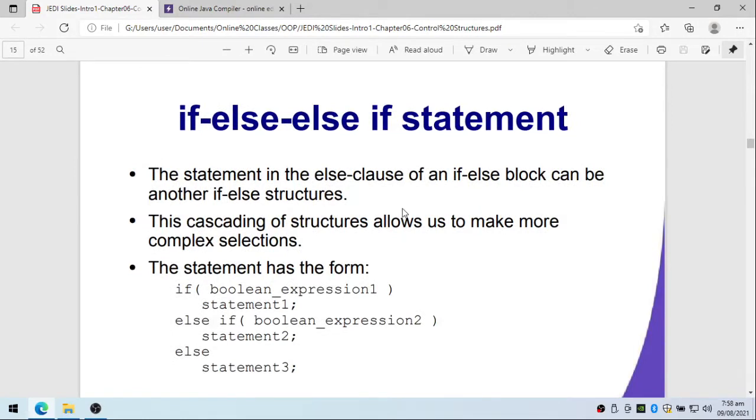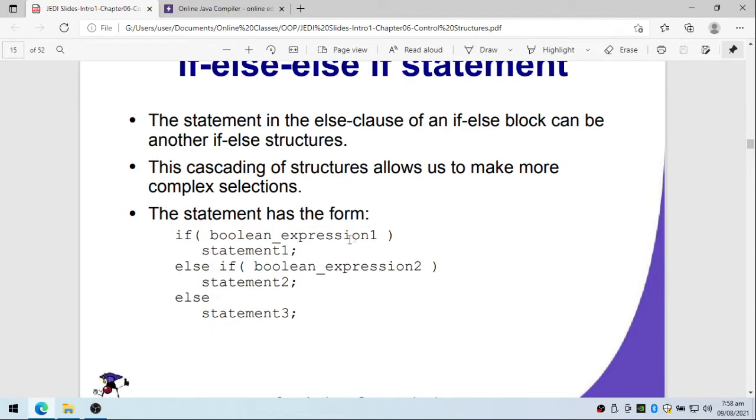So next we have the if-else if statement. The statement in the else clause of an if-else block can be another if-else structure. This cascading structure allows us to make more complex selections. The statement has the form: if Boolean expression. If this is true, we have the statement that will be executed. Then we have else if, another Boolean expression. If this is true, another statement. So we can have another else if, else if, else if, and then maybe on the last we have else, and then the statement that will be executed if none of these expressions is evaluated as true.